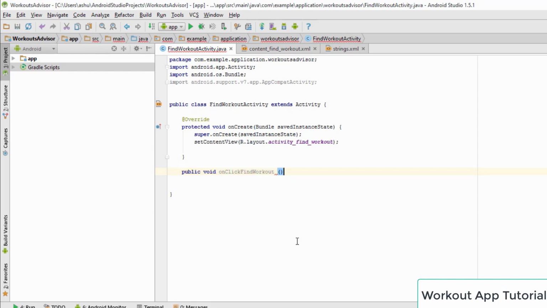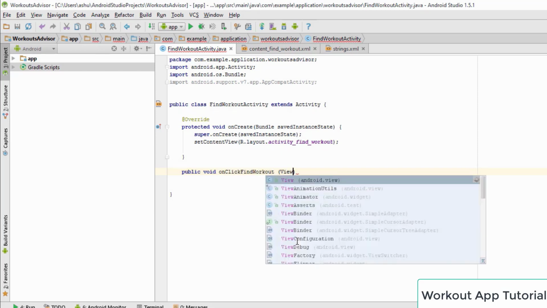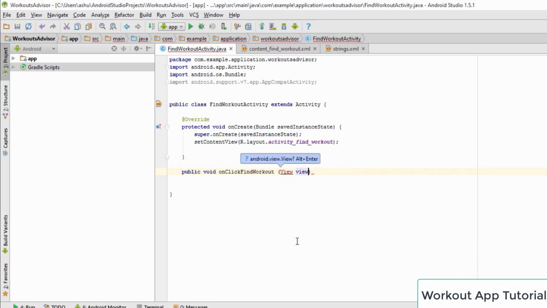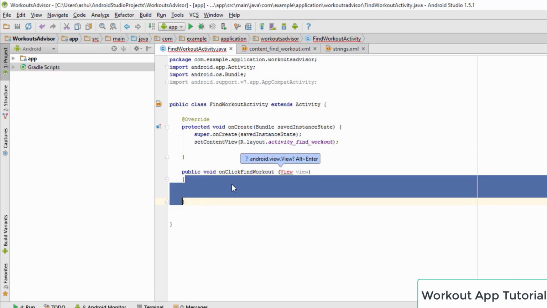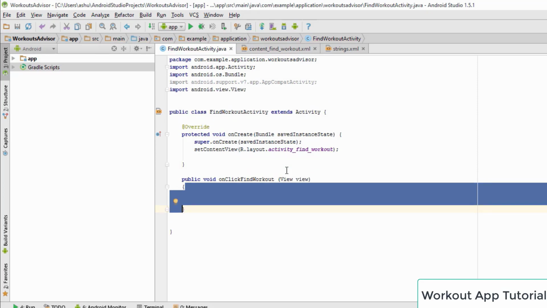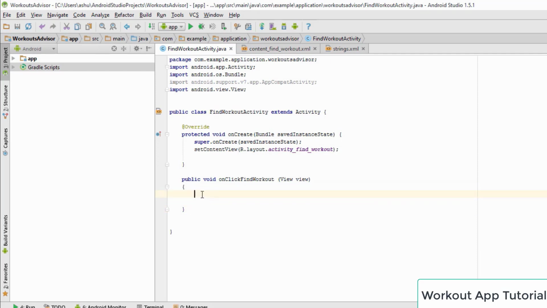and we are going to specify a parameter as View. So we type View, and the code for this method is going to be present in between these two curly braces. Now as you can see, we have an error here, and that is because we have not imported the View. So we simply press Alt and Enter, and it is going to import the View for us. Now let's go ahead and write the code inside this onClickFindWorkout.